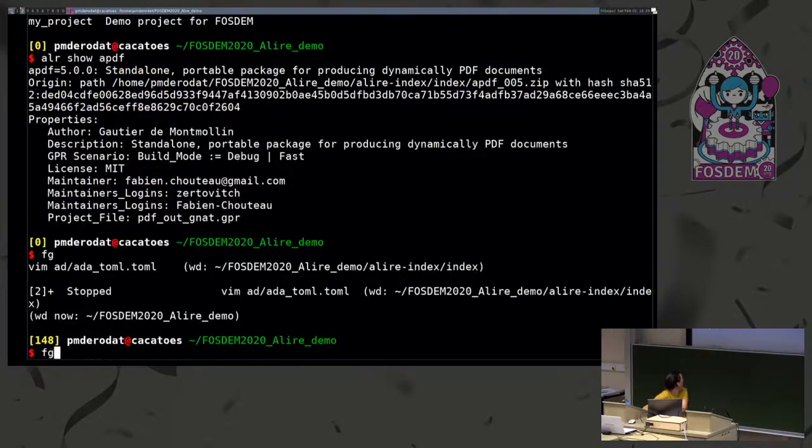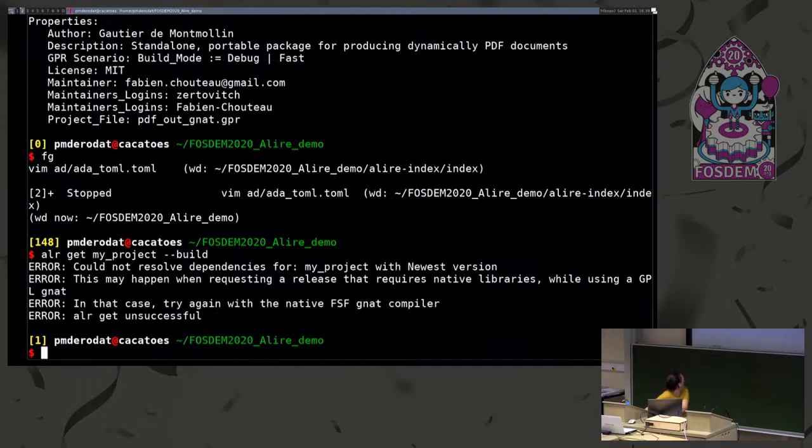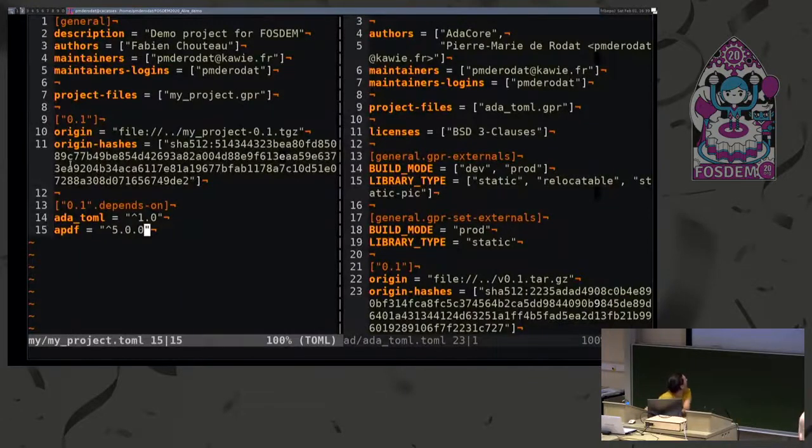Now let's try again to get the project and build it. So I can use, I don't remember if it's build or compile. Okay, thanks. And what's wrong? Could not resolve the dependency. AdHTML is not version 1.0, it's 0.1. Sorry about this.